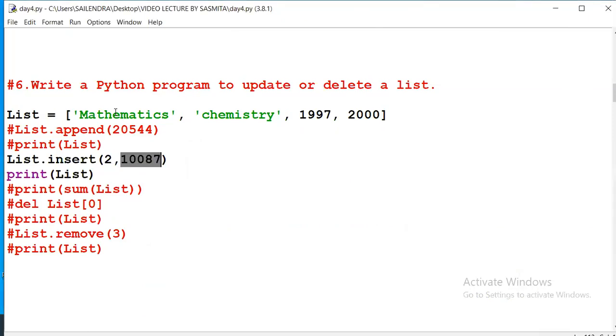In second place means index 0, 1, 2. In the second place we will insert this element. Here insert means we can insert in that second index position this value. Append means we can insert only at the end of the list.